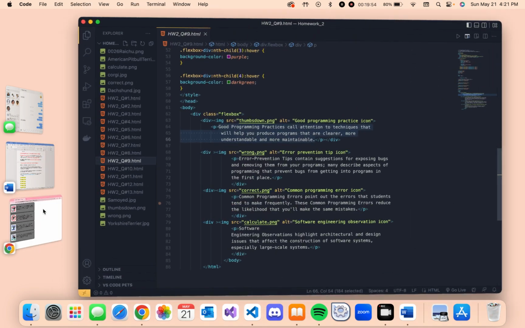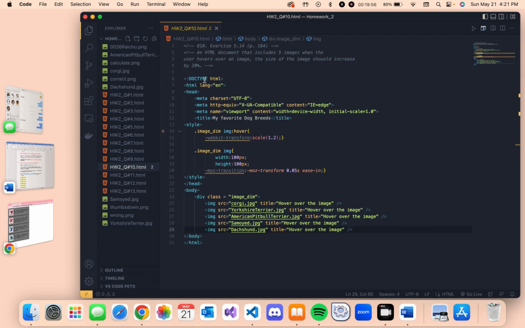Anyway, let's go to question 10. Question 10 of the textbook is exercise 5.14, and it's on page 184. It's an HTML document that includes 5 images. When the user hovers over an image, the size of the image should increase by 20%.